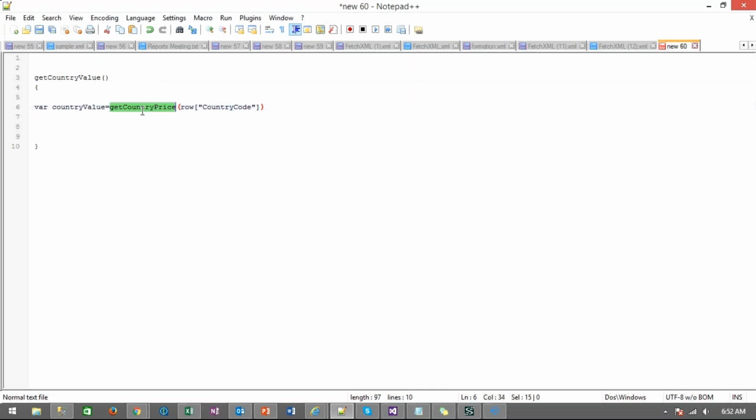What is the editor you are using here? This is not a plugin. Yes, okay.